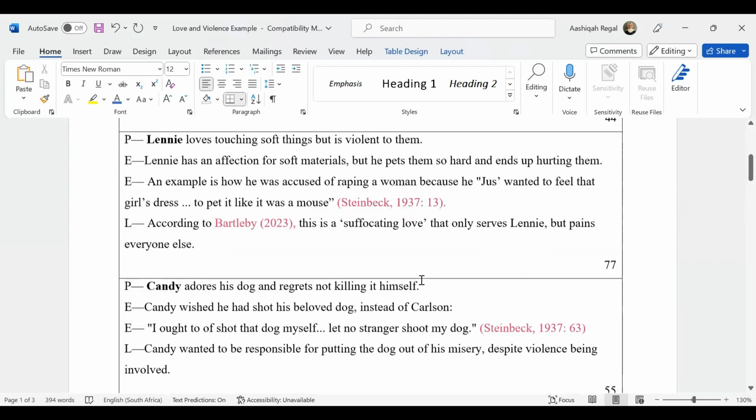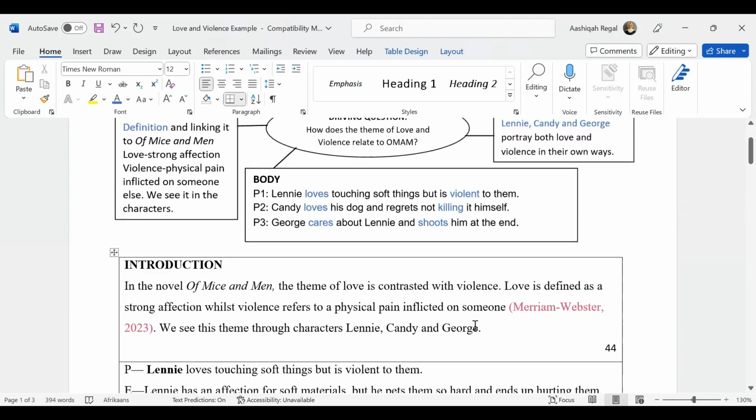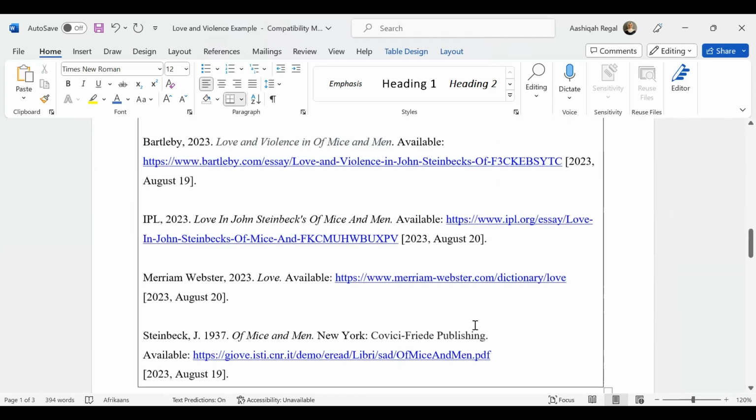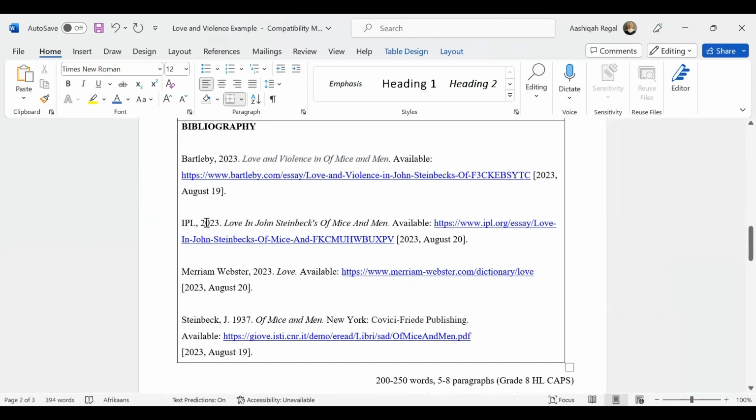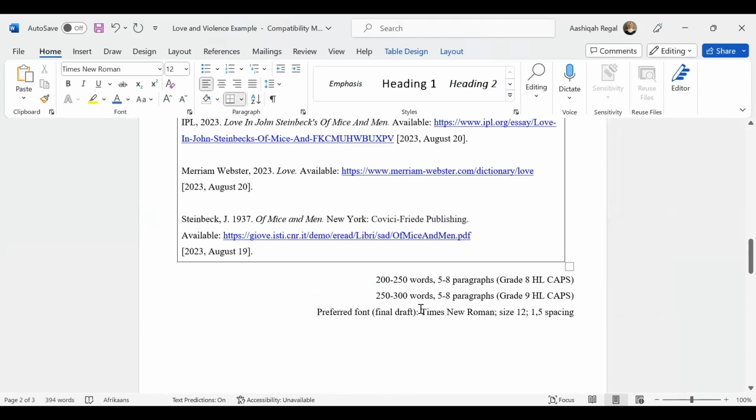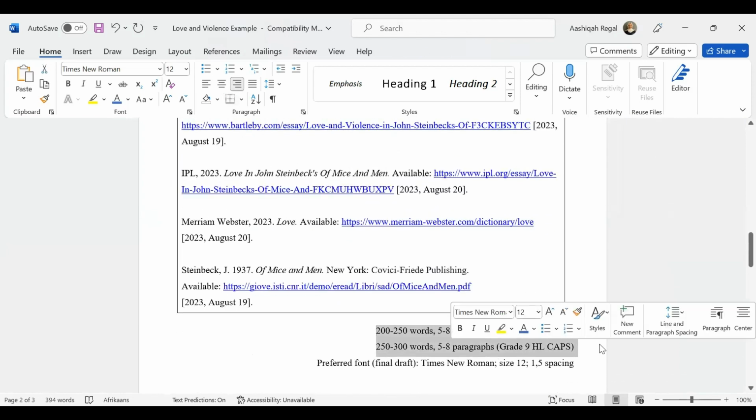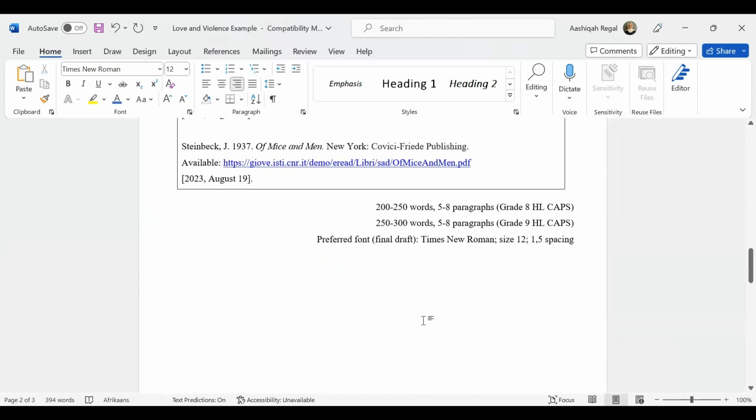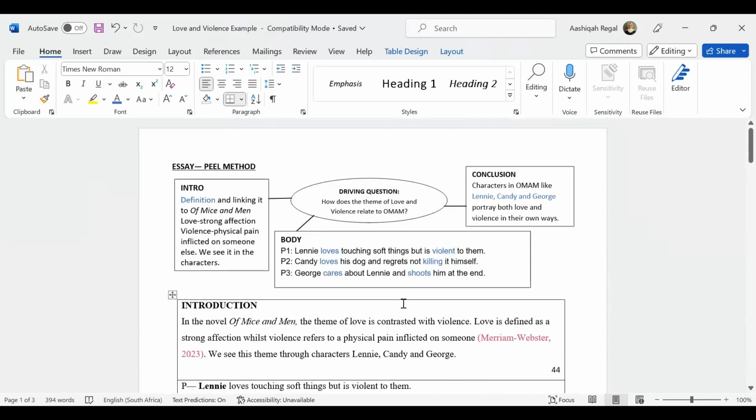Right? And that's how you use your research to integrate into your essay. For the bibliography, I just copy-pasted from my research: Bartleby, IPR, Merriam-Webster, Steinbeck. And then this is the word count for grade 8 and 9 in caps. Grade 8 is 200 to 250. Grade 9 is 250 to 300. So this is how you do the essay.